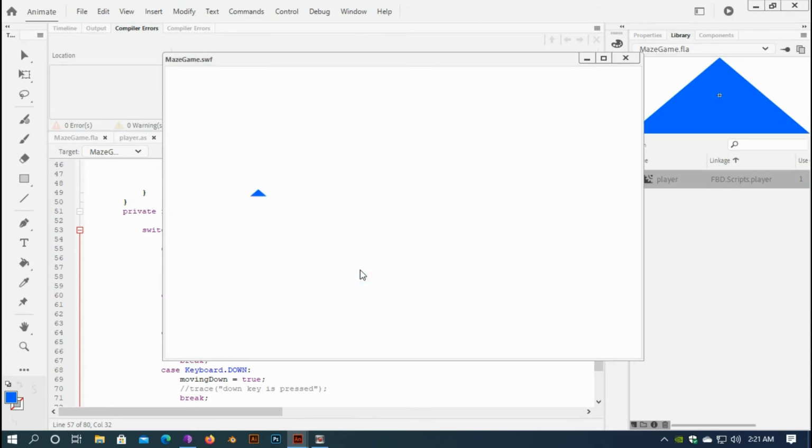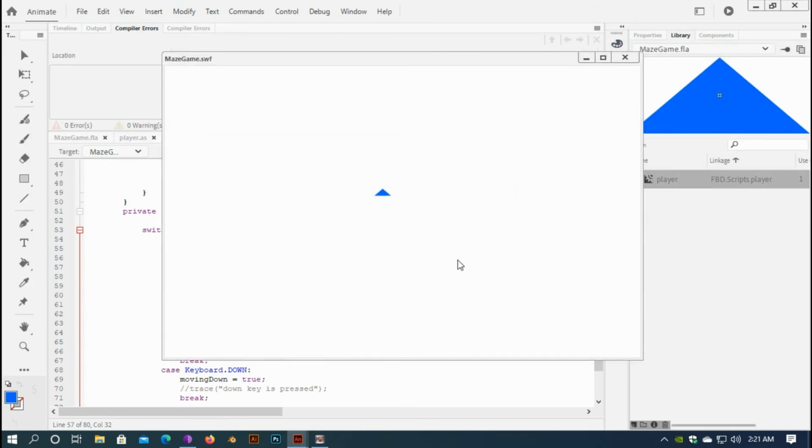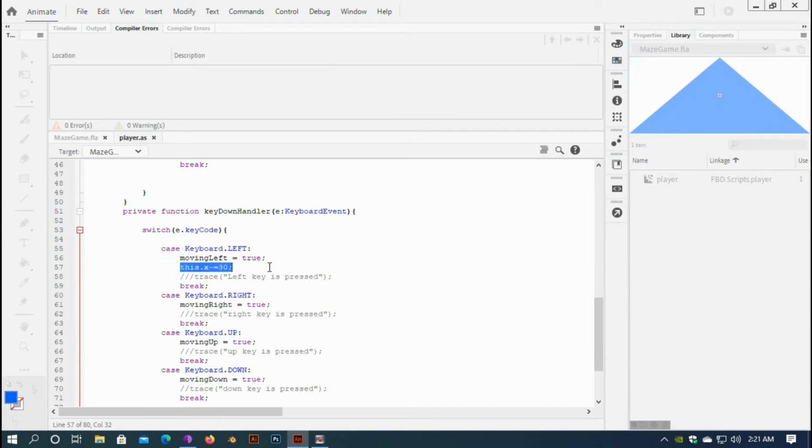Yes, it is working, but it's jumping towards the left, and this is not what I want. I want to make it smoother. Okay, let me test it again. You see, just notice, yes, it is jumping towards 30 pixel. Okay, and this is not what I wanted, so get rid of this.